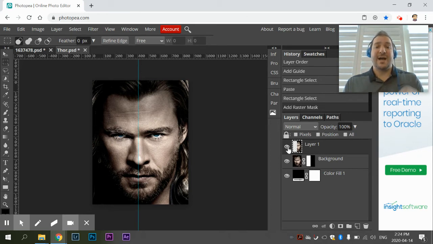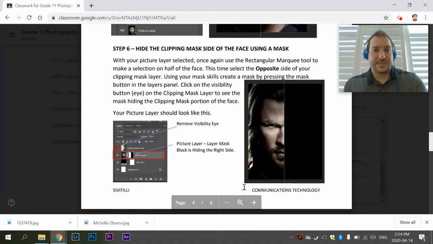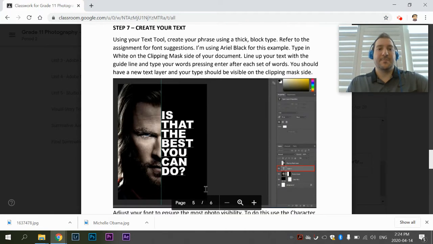So if we would hide the visibility, and you do this by clicking on this little eye in the corner here, you will see now that this mask is now hiding this portion of the face. Okay, hopefully you guys are still sticking with me here. Feel free to rewind the video if you need to, but let's move on to step number 7.